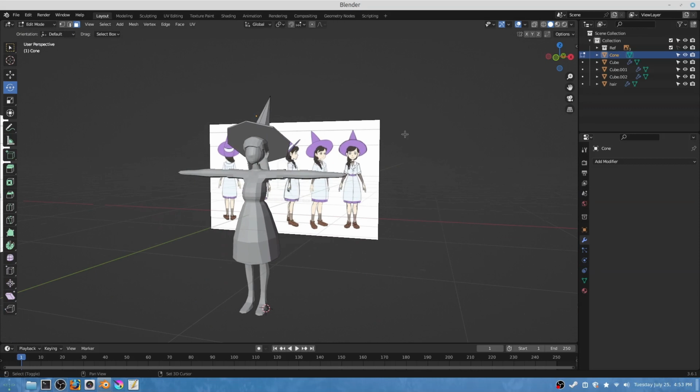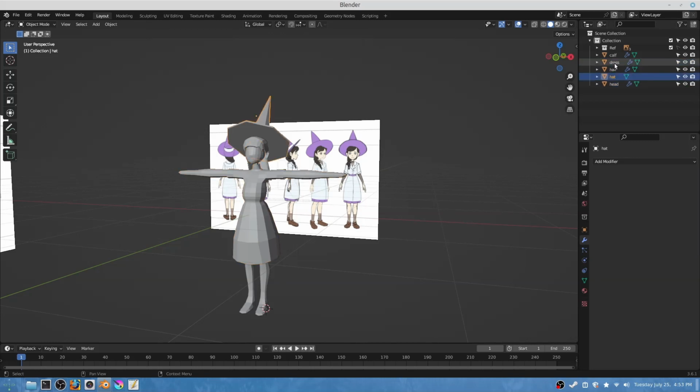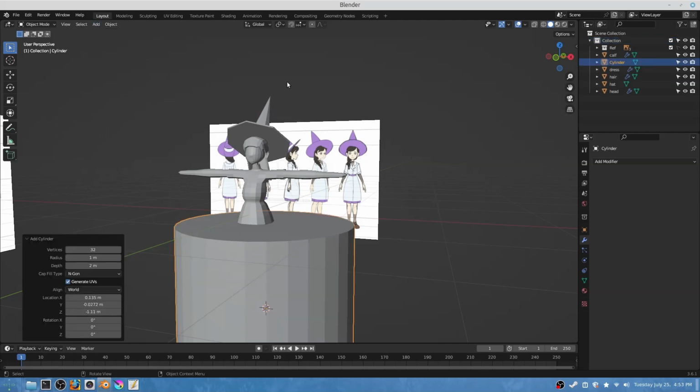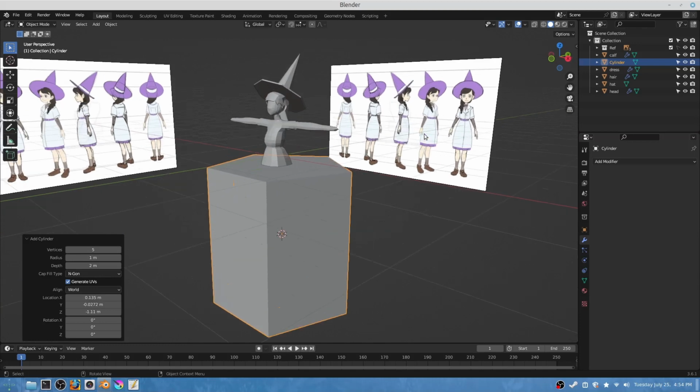Now before we start texturing, we can make our broom, but I'm going to very quickly name some of our body parts here. So that'll be our dress, this will be our head, and this will be our hat. All right, that's all. So now we can add in a cylinder. The cylinder will be very low vertices. We can actually just make this 5, and we will scale it down.